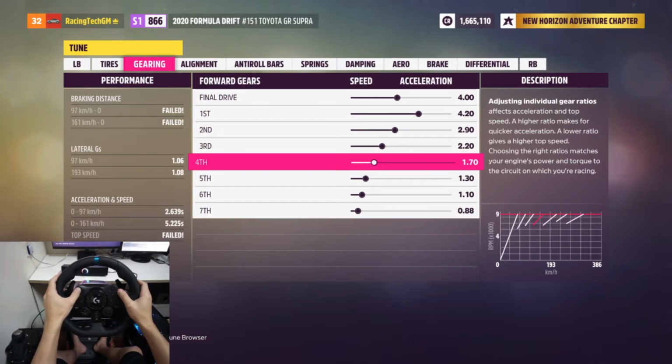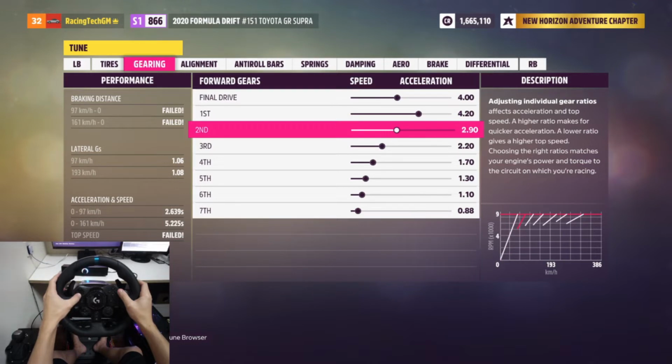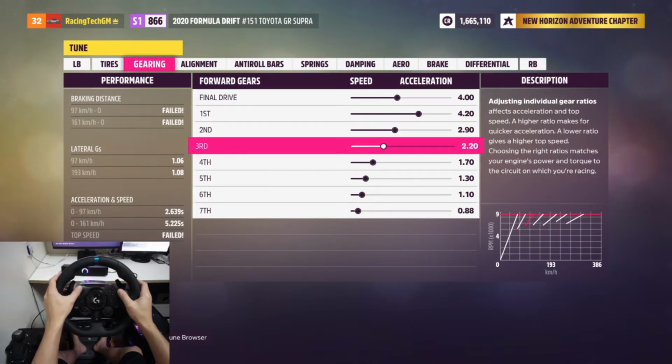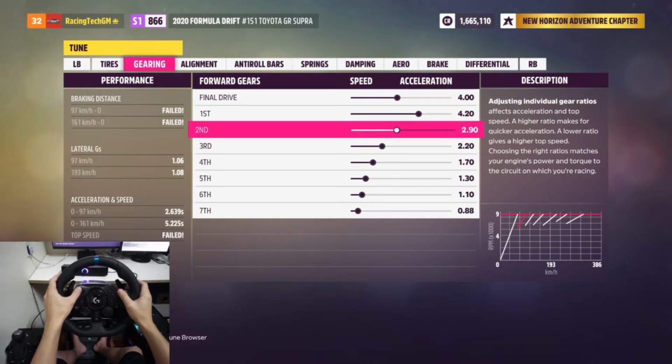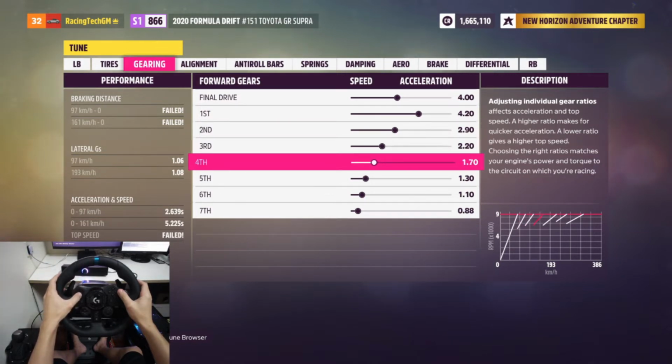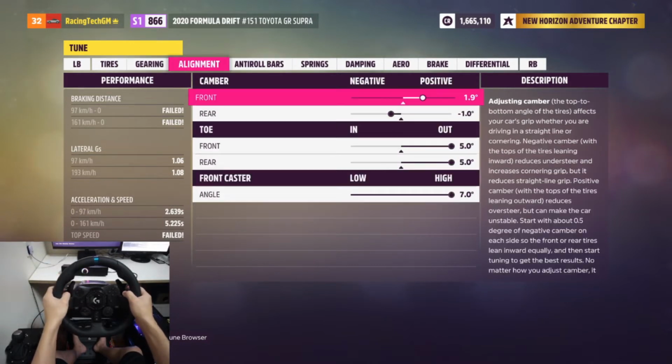Okay, and then for first gear, second gear, third gear, and fourth gear, second to fourth gear, the timing, the duration is around the same, from the chart. So next is the alignment.